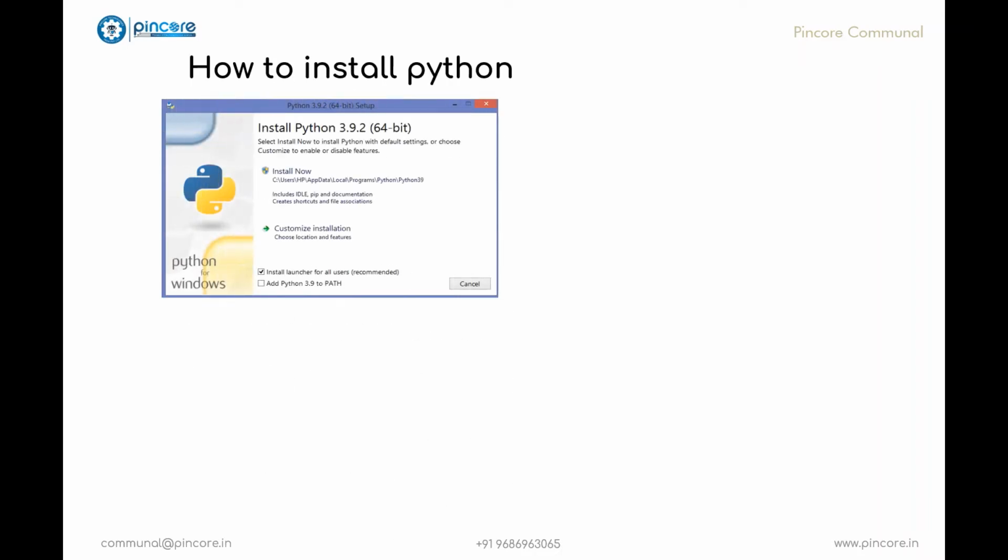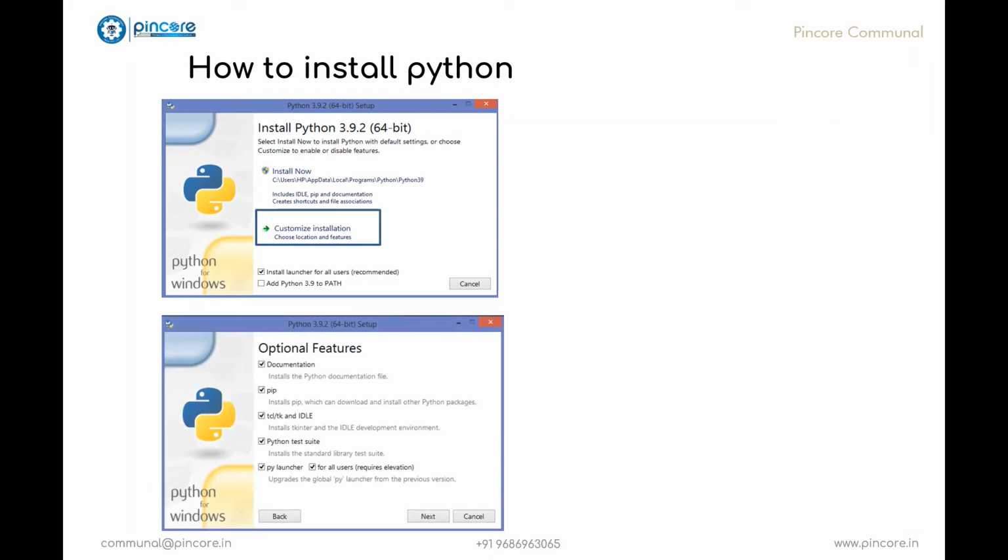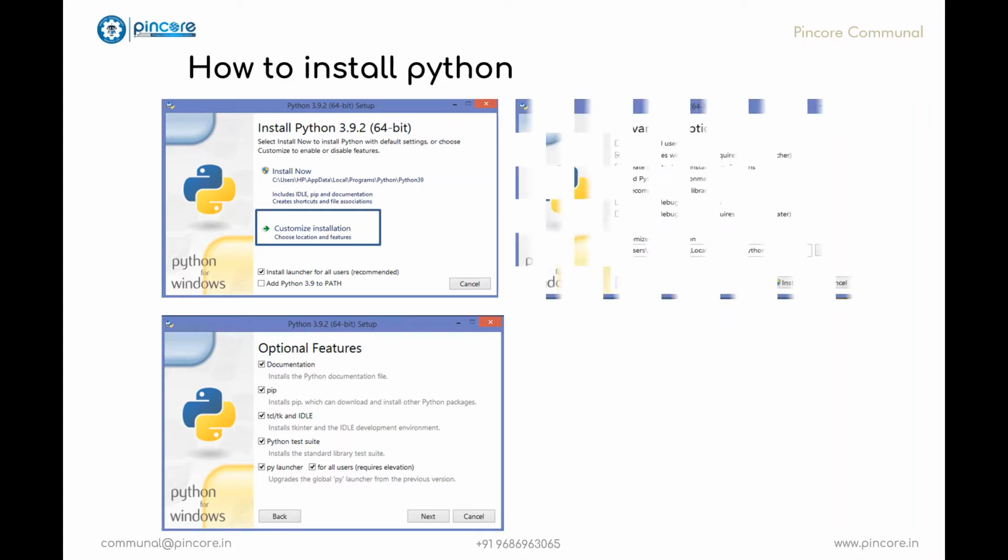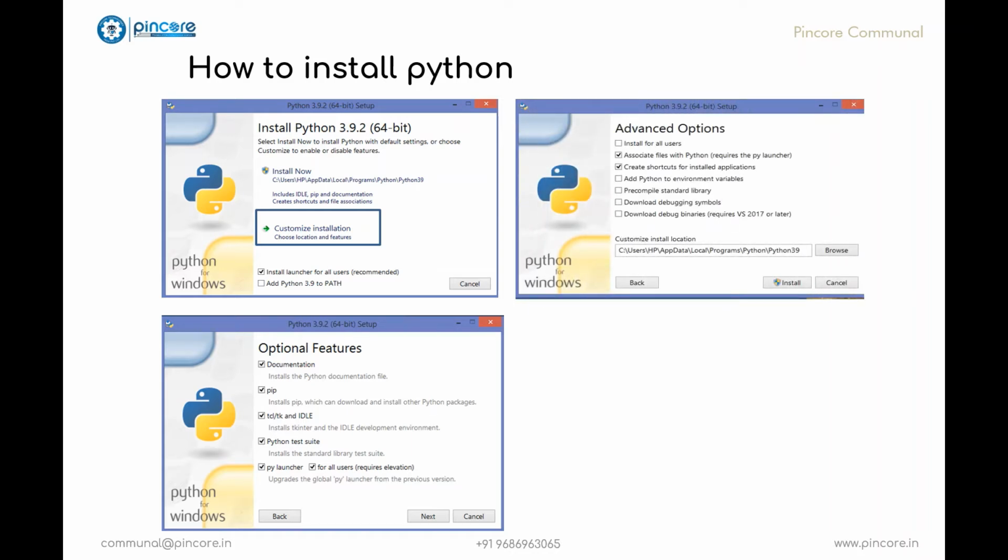Here we can see two options, that is install now and customize installation. Here we have to select the customized installation, and next a window appears known as optional features. In this window we have to select all the options and then click on next. The next window that appears is named advanced options. Here keep it as it is, don't make any changes.